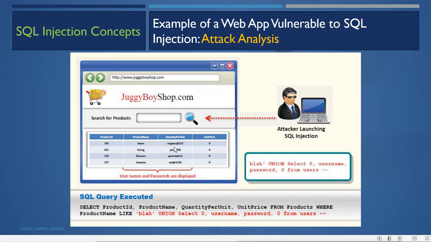Why? Because the query will be executed like this. Select product ID, then product name, quantity per unit, unit price from products where product name like this. Here the SQL query is injected. Blah, the first quote is already there. It is adding the second quote here, and then it is adding the union query, select 0, username, password, 0 from users. So from the users table it is trying to get 0, 0. You can see the unit price is showing 0 0 here, and the rest of the comments will be ignored.